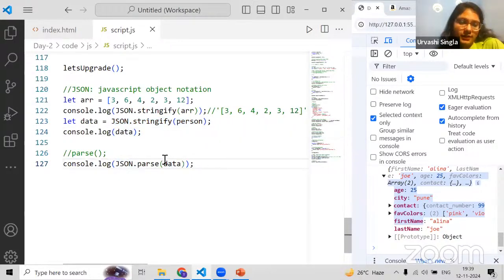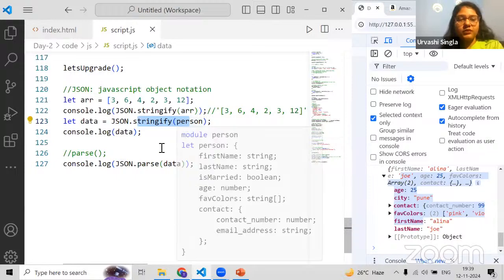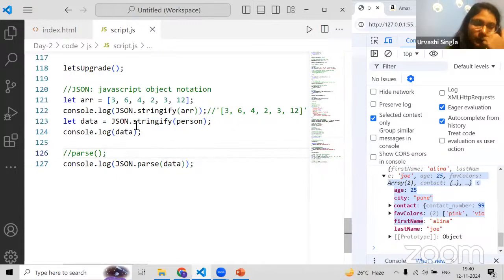And the same goes for arrays. So for JSON, you just study these two methods, stringify and parse. When to use stringify? When you want to send the data. And parse is for when you're getting the data in JSON and you convert it back.